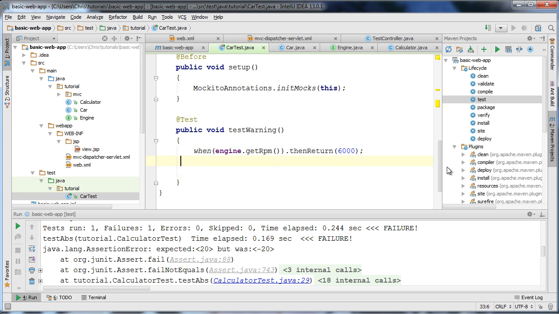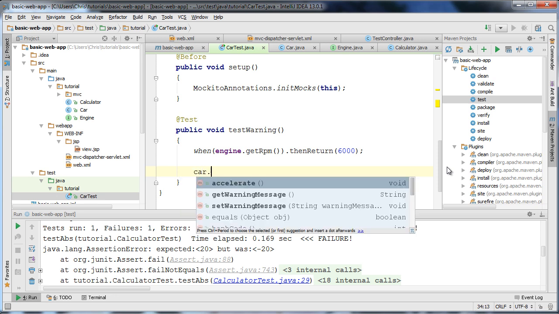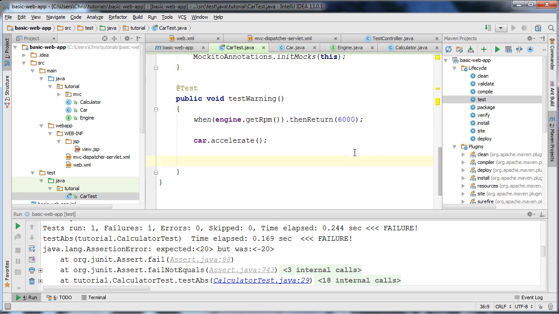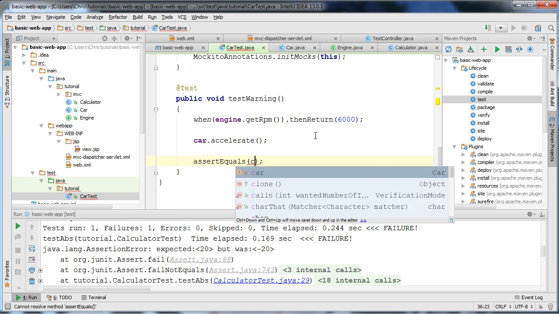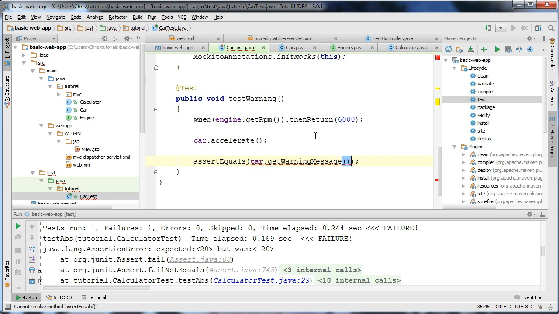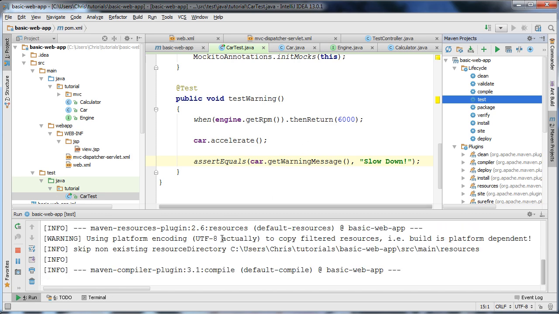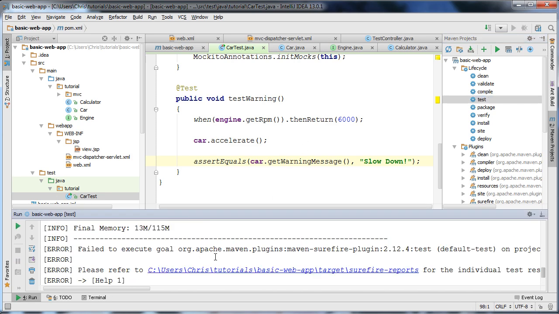But first I need to call accelerate to actually make that happen. So I'm going to write car.accelerate. And then I'm going to check that the message was set. So I'm going to write assertEquals car.getWarningMessage and "slow down". So if I double click test now, this test should fail. And let's see the error.